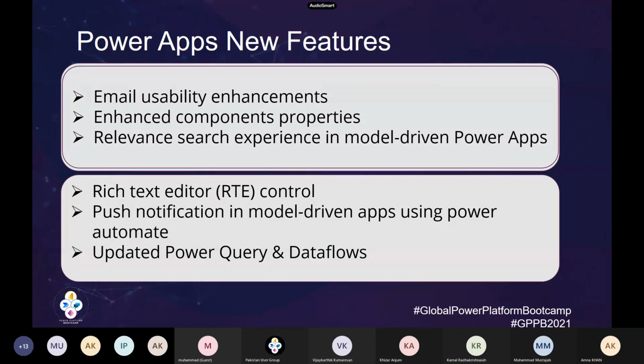Then we have, again a very interesting feature called relevant search, because relevant search provides us independent search, where we don't need to write the complete sentence. We don't need to use wildcard characters. We just need to type a single word or phrase, and eventually it will search out the data. It will cater all the records that we have in our Dataverse.